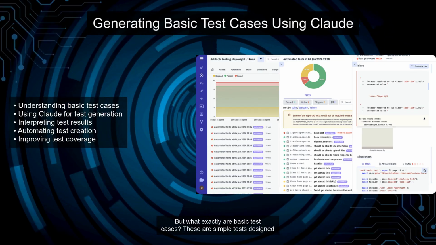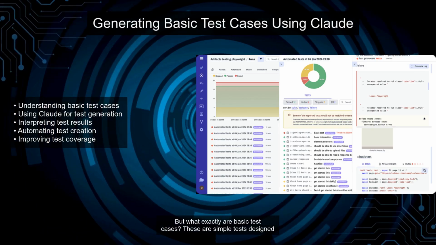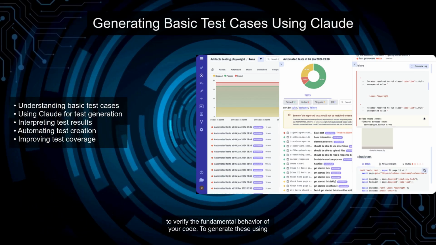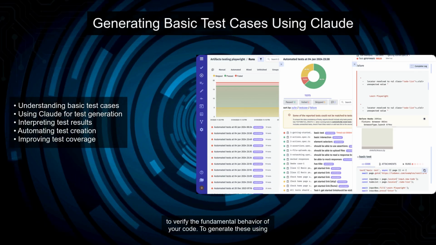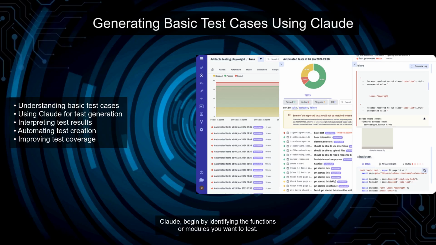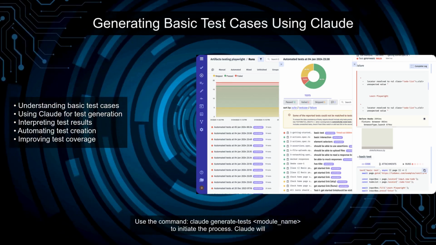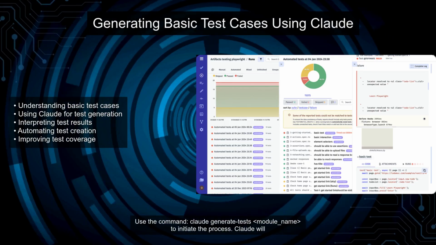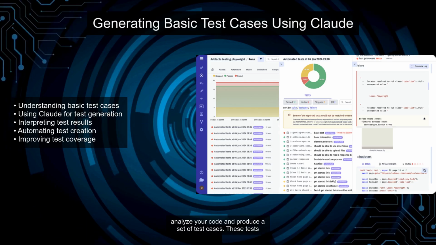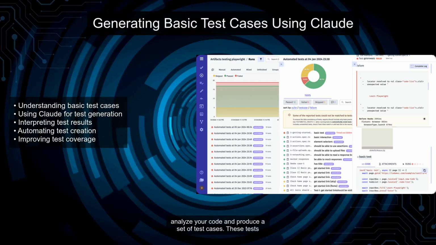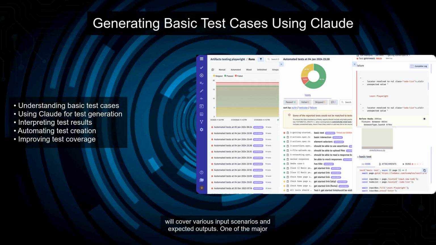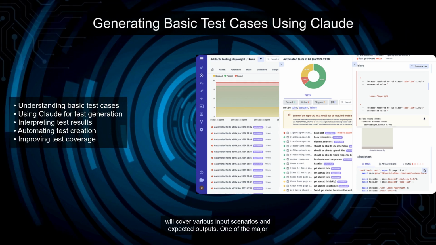But what exactly are basic test cases? These are simple tests designed to verify the fundamental behavior of your code. To generate these using Claude, begin by identifying the functions or modules you want to test. Use the command, claude generate tests module_name to initiate the process. Claude will analyze your code and produce a set of test cases. These tests will cover various input scenarios and expected outputs.